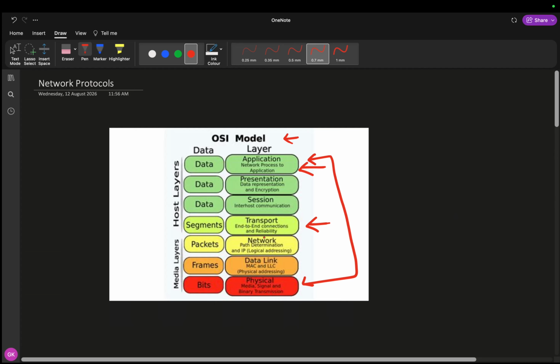In transport, there are segments. In network, we call them packets. In data link, we call them frames. In physical, we call them bits, right? As I told you, these are the only two layers we are going to discuss because these are the two important layers where, as a software engineer, you need to make decisions about protocols. We don't have to deal with packets, frames and bits because these are hardware-level stuff. Companies like Cisco, or companies dealing with hardware, have to deal with those, right? So we'll only discuss the application and the transport layer.